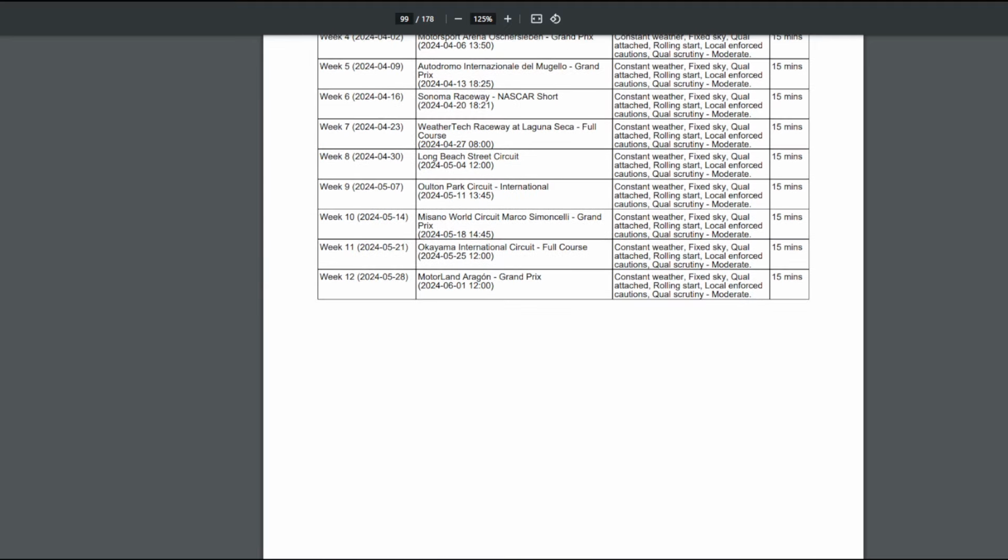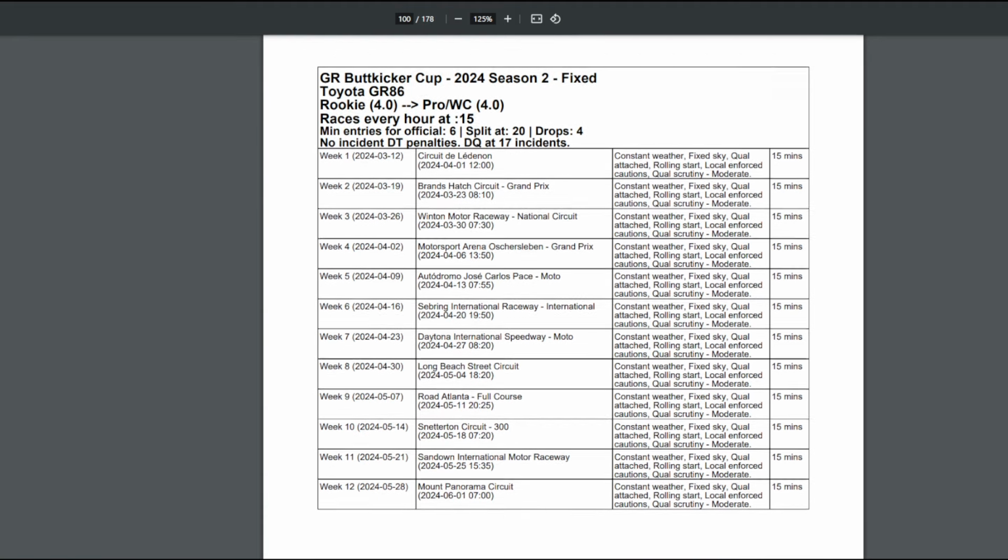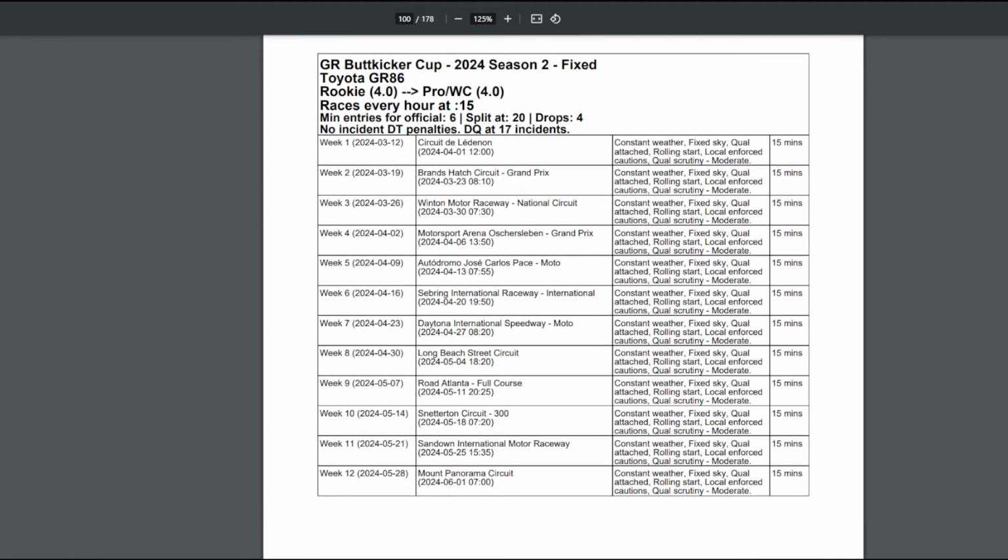Ferrari Challenge. Not racing there. GR Cup. This is my baby. I love this car. I love the series. Let's see what the schedule looks like. So, Lednin. Track that we have not really raced on much. Brands Hatch Grand Prix. Winton. Going back to Winton in a long time. I haven't raced there since it first came out.